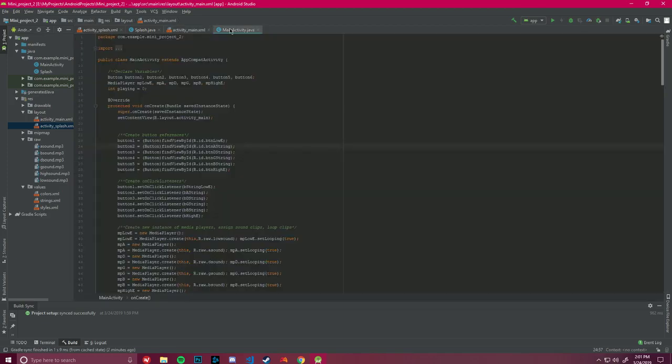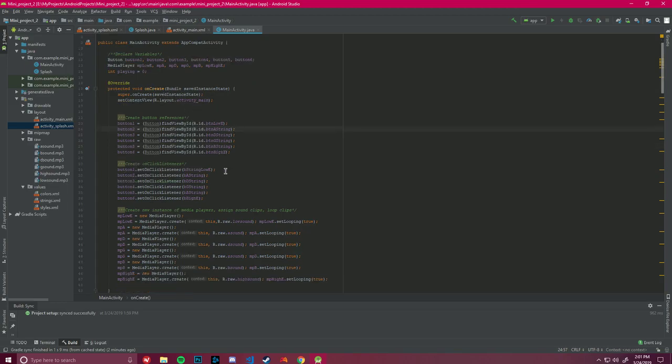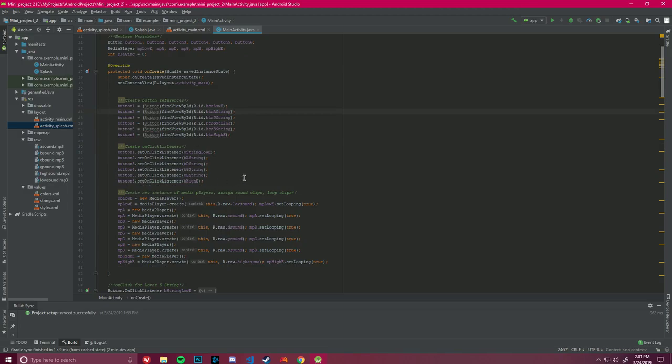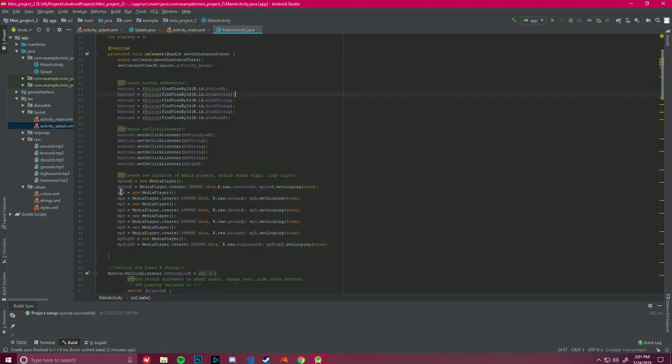Over here, main activity is all of our code, so we declare our variables, all the buttons, all 6 of them. We have 6 media players, and then we create an int variable called playing, initialize it to 0 so that we can toggle it on and off. Create button references for each button, create on-click listeners for each button. We create new instances of media players and assign the sound clips, and then we loop those sound clips.